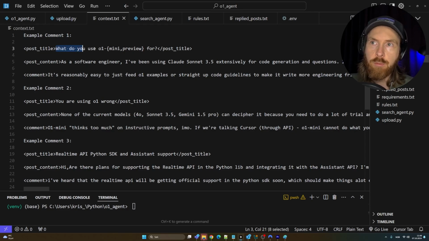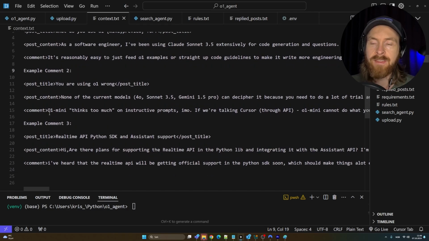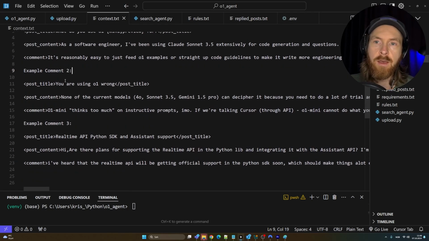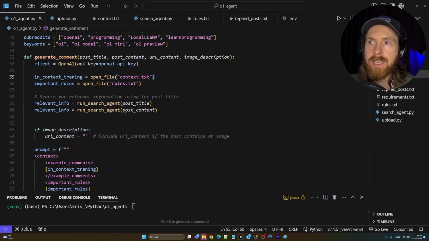So you can see we have the post title, we have the answer, and we have the comment or the post content, or the comment that I think is a good answer for this. So I give this agent three different examples of what I think is a good structure and a good answer. This is the context that it's going to learn from, right? We could, of course, give many more examples here, so it gets a multi-shot setup if you want that.